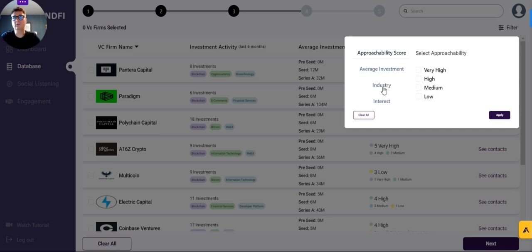The industry is more along the lines of what is this firm investing in? Just like we looked at the pie chart, it's based off of that. The interest is what are these firms talking about? And you can do all three at the same time. And so I'll just give you an example here.